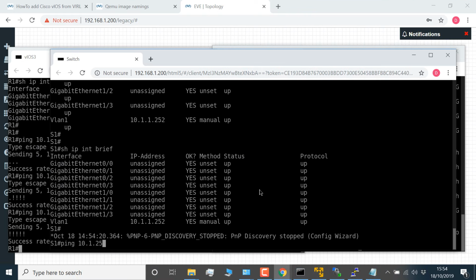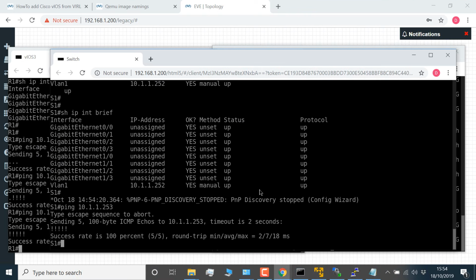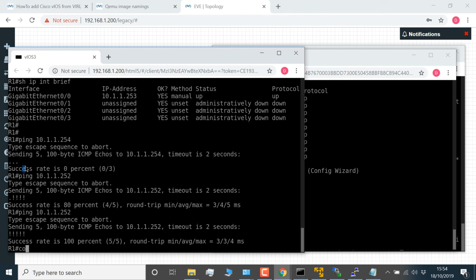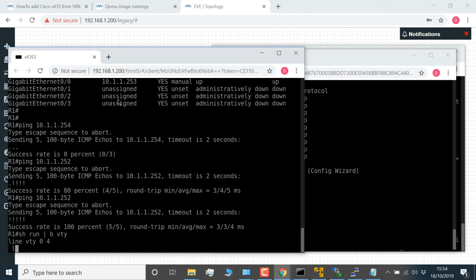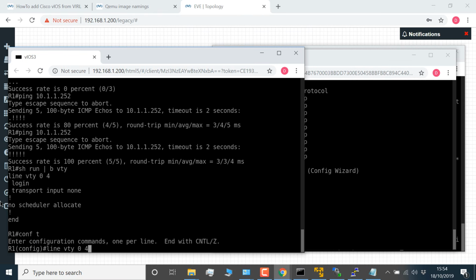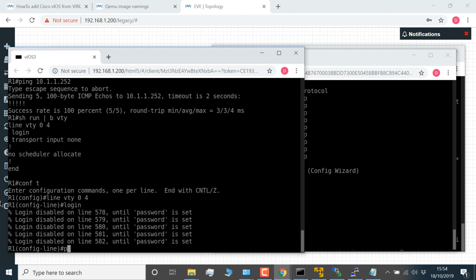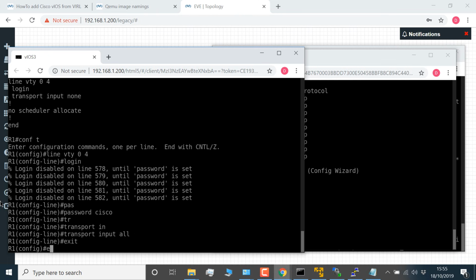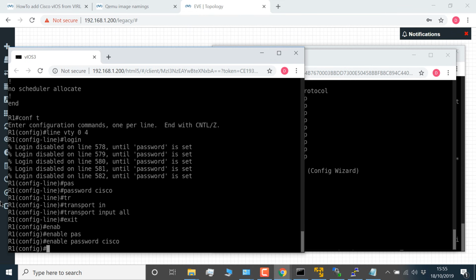Can the switch ping the first router? Yes, it can. Can it telnet to the router? Connection is refused. So show run pipe begin VTY. I need to do some changes on the VTY line, such as allowing traffic in. So line VTY 0 4, login, password Cisco, transport input all, create and enable password of Cisco.